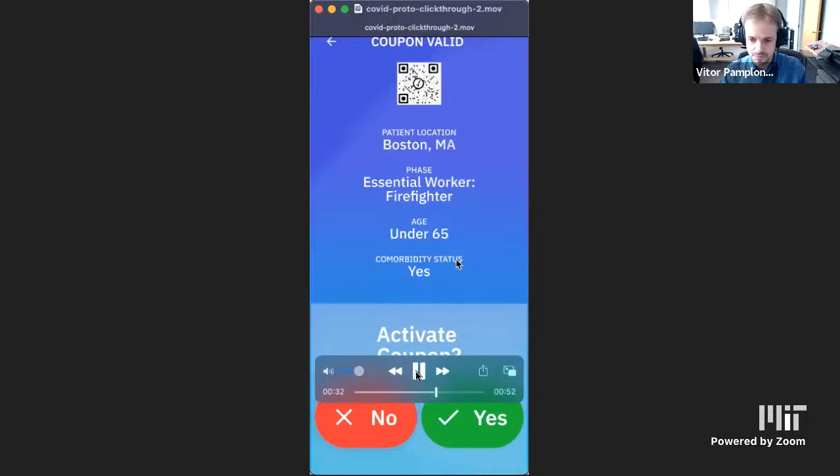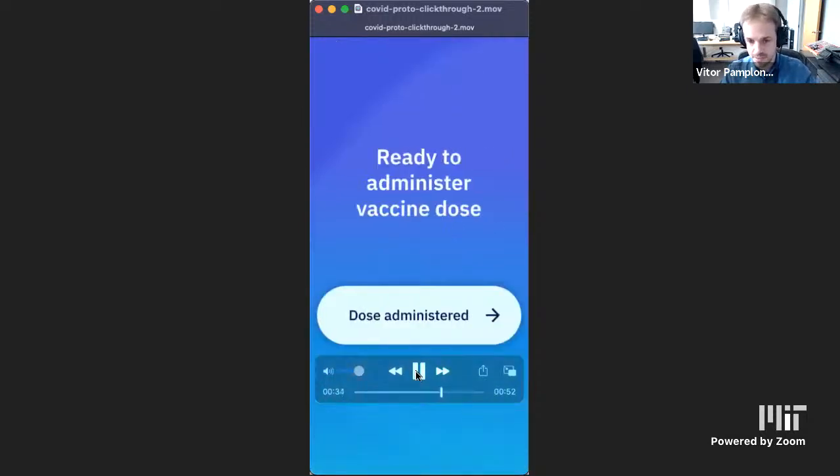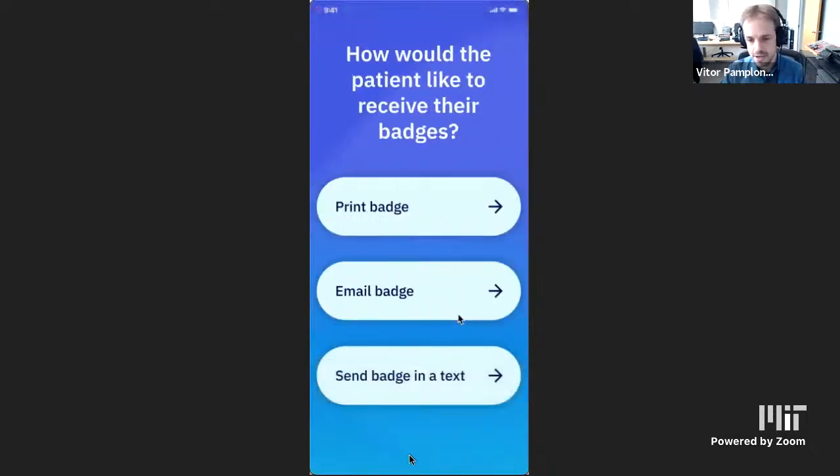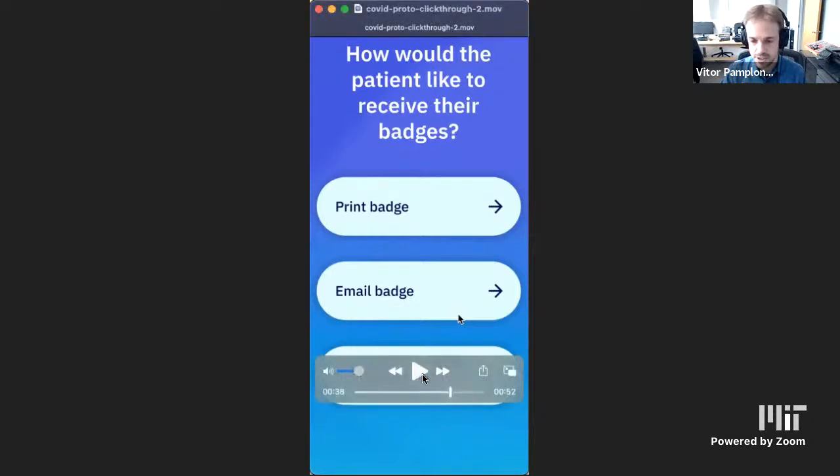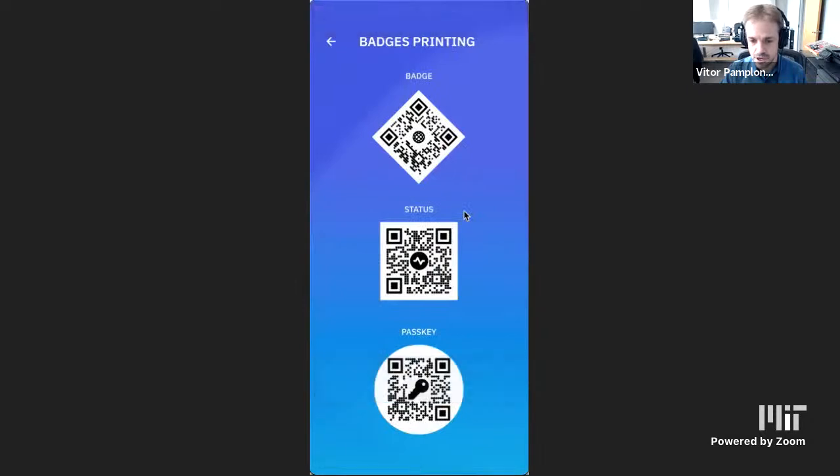By activating, you block anyone else from using the same coupon. And once you do it, you just administer the dose, and make sure all the procedures are followed in that location the way you want. And here's the magic. You can now click print badge, and the system will take you to an options screen where you can choose the badge itself, which contains the health information of that certificate.